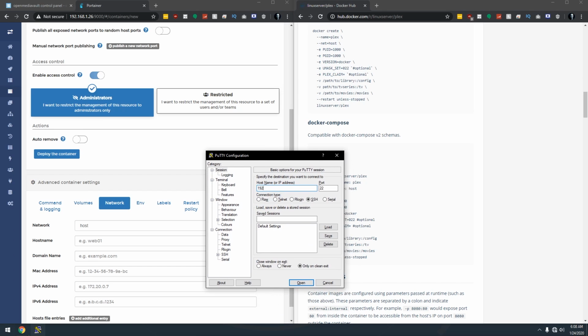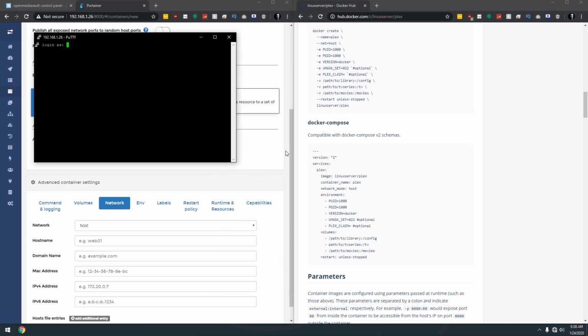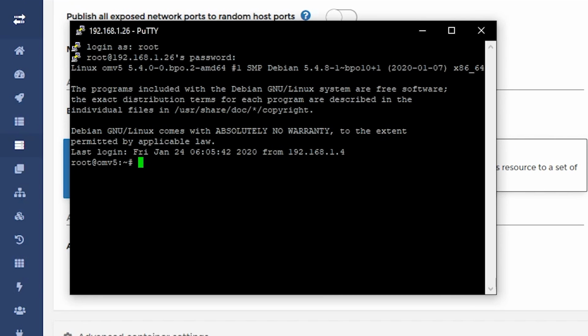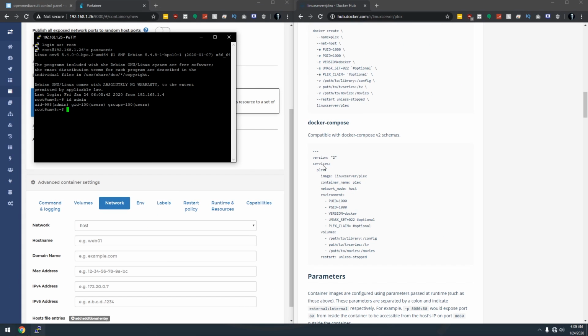And again, we'll go ahead and log in. We'll say root. We'll log in. So what we're looking for is the ID of the admin account. So in my case, I'm going to type in id admin. And here we can see that the UID is 998 and the GID is 100. So we're going to correlate UID with PUID and GID with PGID.